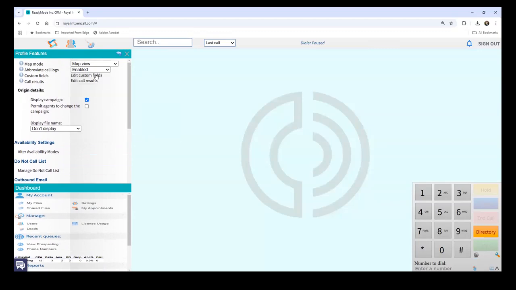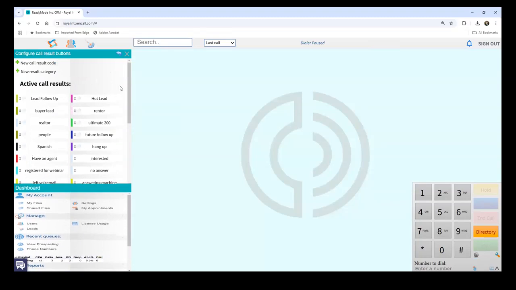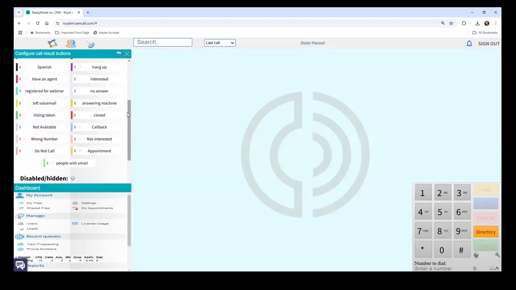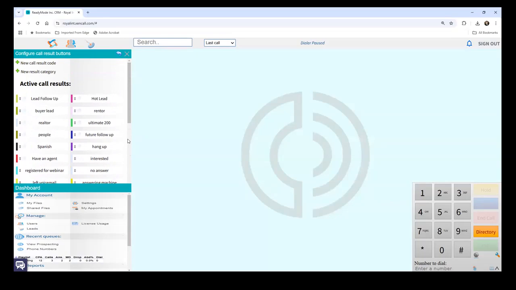Then you'll want to go to custom fields here and edit your call result. What this does is it brings up the different dispositions that you're going to use for your call. So anytime you talk to somebody and your call ends, you'll have to mark it with one of these dispositions before you can move on, and you'll need to double click on it.